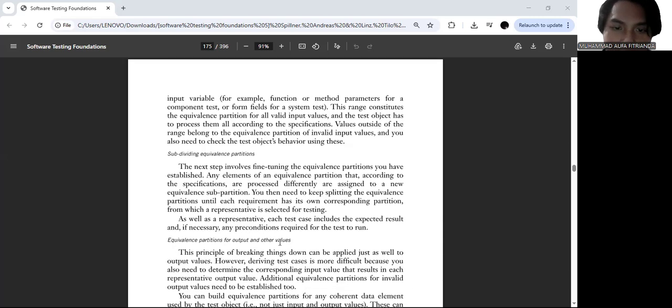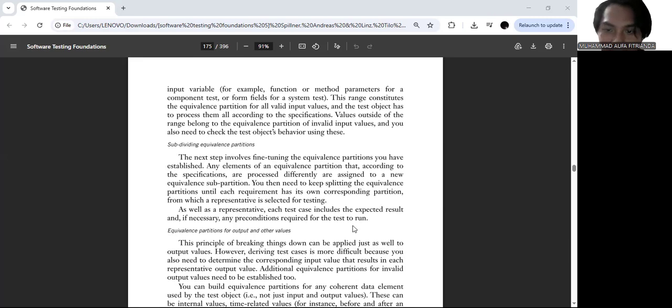The next step involves fine-tuning the equivalence partitions. You have to establish any elements of the equivalence partition that, according to the specification, are processed differently, and assign them to a new equivalence partition. You then keep splitting the equivalence partitions until each requirement has its own corresponding partition, from which a representative is selected for testing. Each test case includes the expected result and, if necessary, any precondition required for the test to run.